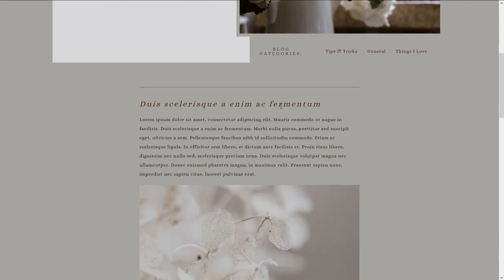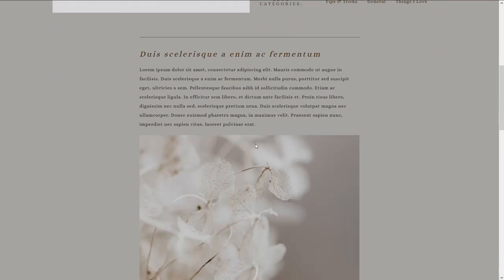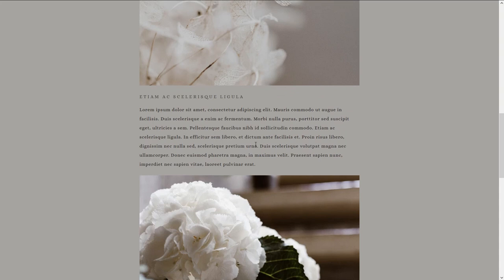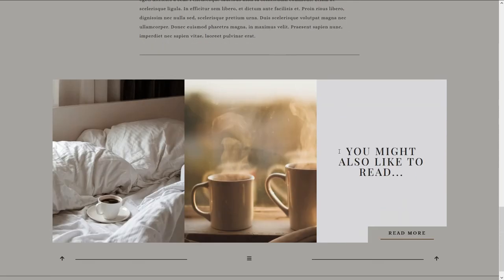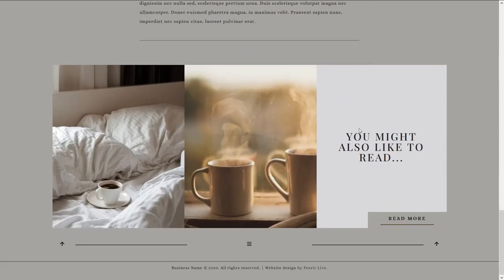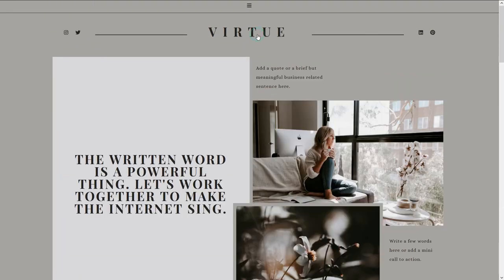Then we've got the blog post itself. And you can obviously insert different types of headings here. You can insert images, you can insert videos. You can have different columns as well in your blog post. And then at the bottom we have got a section where people might want to read alternative posts, and then a link to the blog in general. And that's it really. So I'm going to take you back to the home page. There we go. And that's Virtue.